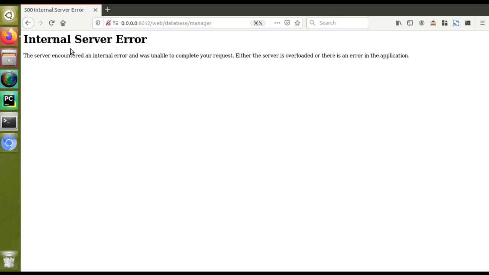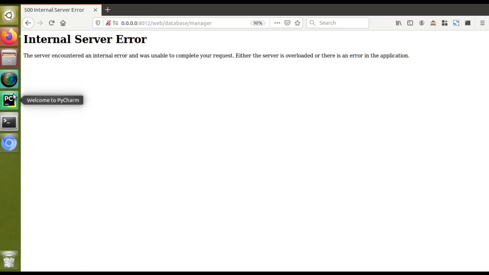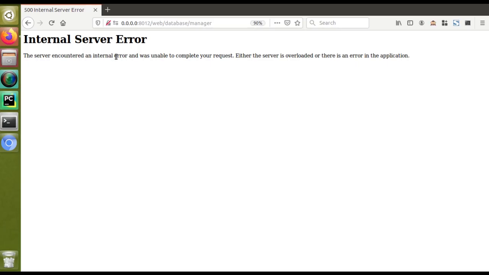So right now I'll go to my PyCharm so that I can see the log. If I check the log, here you can see password authentication failed for user 12 Odoo. We have got an error here because I have given the DB password wrongly to cause an internal server error. Once you go through this error message, you can see password authentication failed, so you will get a hint about what the issue is. But if you check here, there are no hints about the issue. You will see only internal server error.